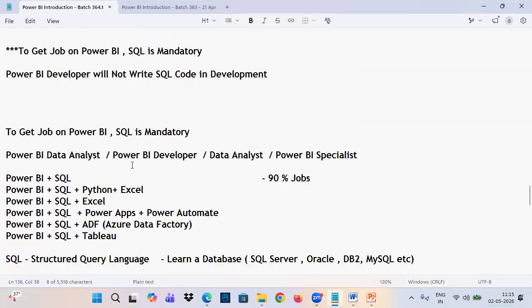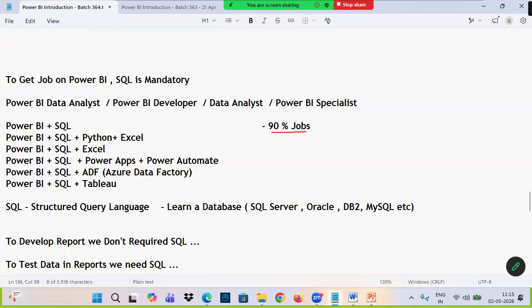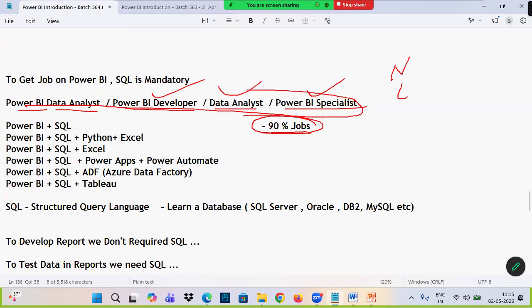If you check the job postings, 90% of Power BI jobs are posted with designations like Power BI data analyst, Power BI developer, data analyst, Power BI specialist. You go to Naukri or LinkedIn and search with these job designations, guys. Most of the Power BI jobs you will see in a combination of Power BI and SQL. 90% of Power BI jobs are Power BI plus SQL.